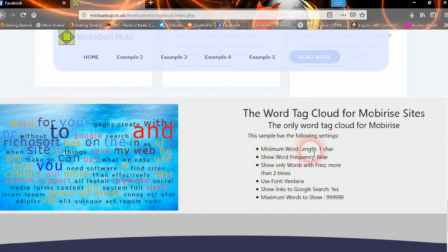And we've set it to have a minimum word length of 1 character, to show the word frequency no, to show only words that have a frequency of more than 2 times on the page, and we're going to use the font Verdana, and to show links to the Google search is yes, and I'll show you how that works in a moment, and the maximum number of words to show. At the moment we've set it to 1 million, but obviously you can cut that down if it's too big.